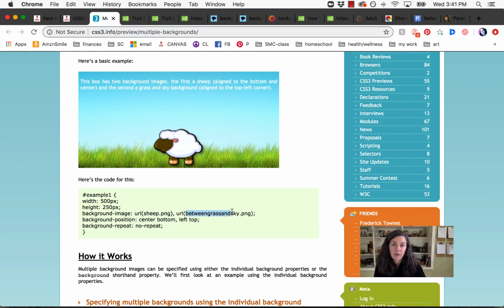Now we also have the grass and sky, between grass and sky, which would be this particular graphic right here. Now what we see is that both of them are coming in as background images for a div with an ID of example 1. So this div has been given a width and a height to keep it open, because remember, if we didn't specify a height or a width, this element would only be tall enough to accommodate the text content at the top.